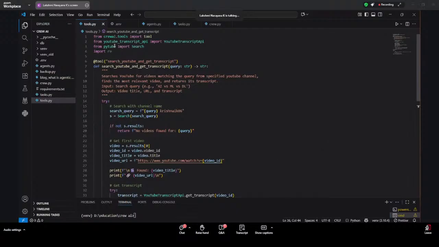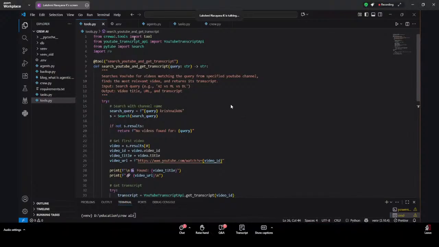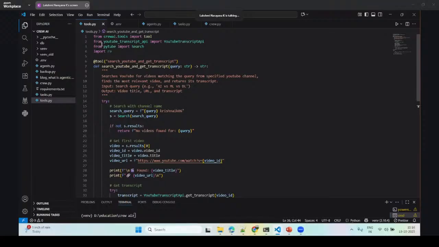So from all the libraries, I have imported the required tools. From crewai tools, I'm importing the tool. In the project I've shown, I've told you, right? I'm using YouTube videos. In the YouTube videos, I'm trying to get the transcript out of those videos. For every video, YouTube will generate the transcript, right? So I'm trying to get the transcript.